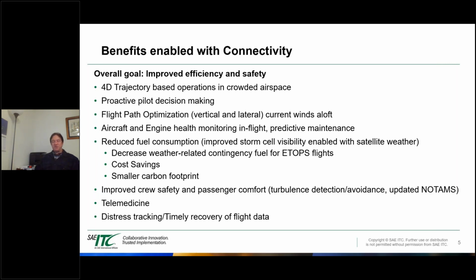So that's what I was just driving at in the previous slide. These capabilities are being expanded greatly, and connectivity, of course, enables those things. Reduce fuel consumption for a number of different reasons. But of course, if you have improved storm cell visibility, which is enabled by satellite weather, you can more easily plan your routing to avoid these things and avoid big detours that may not be necessary.